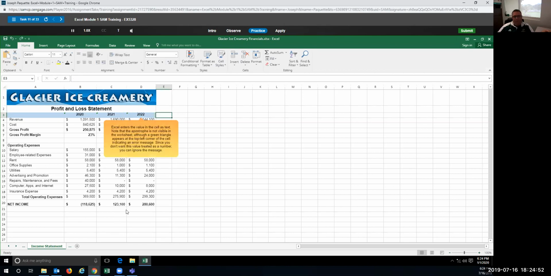Excel enters the value in the cell as text. Note that the apostrophe is not visible in the worksheet, although a green triangle appears at the top left corner of the cell indicating an error message. Since you don't want this value treated as a number, you can ignore the message.